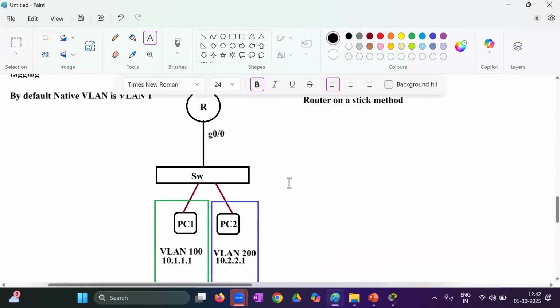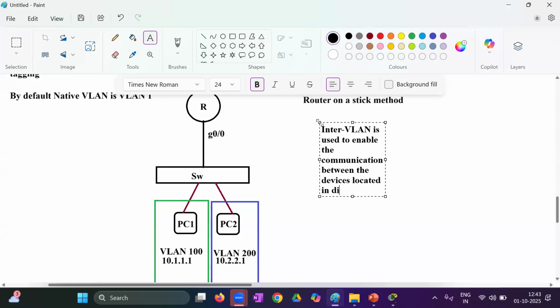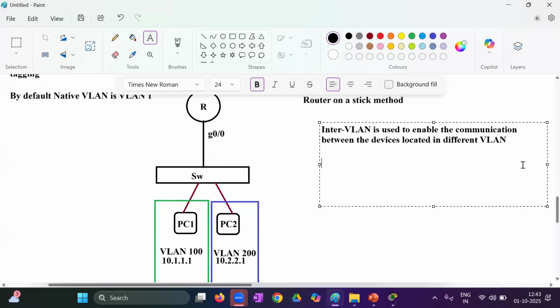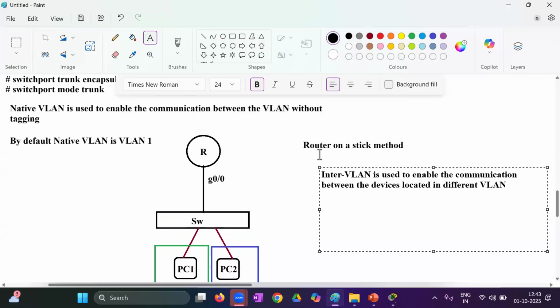So what we are discussing now is Inter-VLAN. First you will write: Inter-VLAN is used to enable the communication between the devices located in different VLANs. Now in this we have one method, router on a stick.